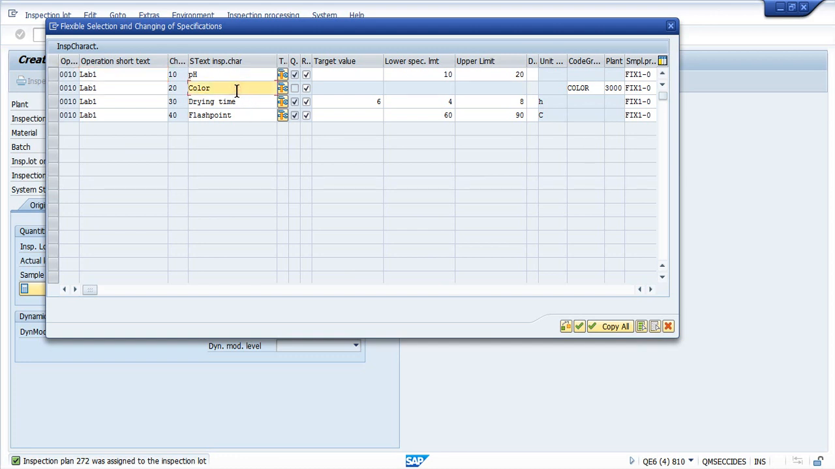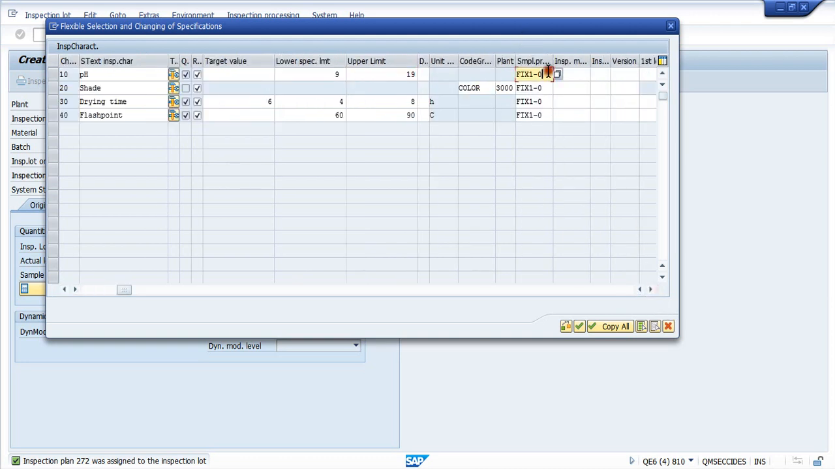So while we're in here, another cool thing you can do with flex is change certain criteria of the characteristics you want to work with. So you can change the upper and the lower spec, the upper and lower tolerance limits here. And you can also change the sampling procedure. We'll just select one at random.